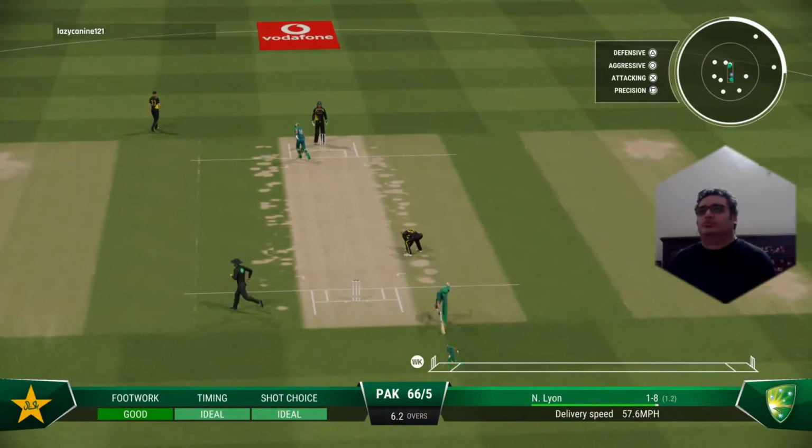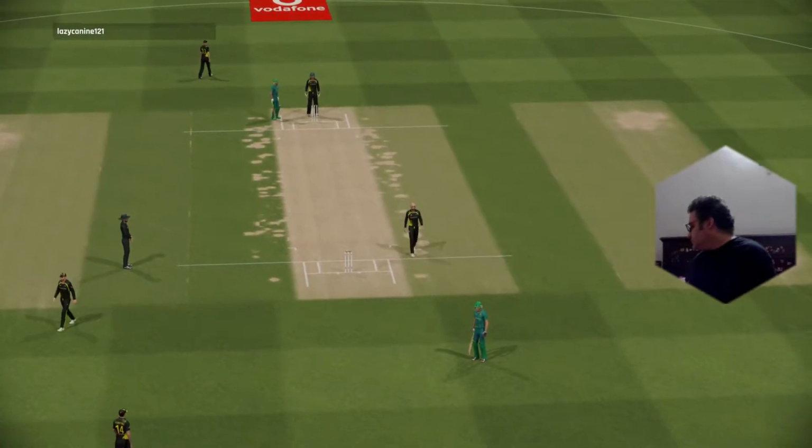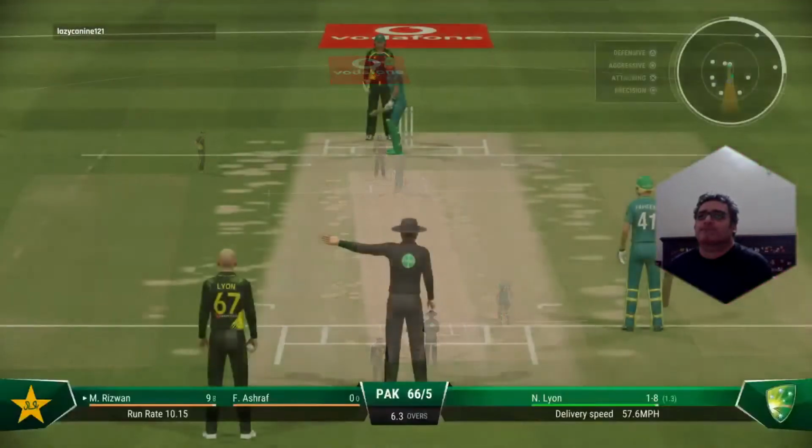Finds the edge. Well, for a brief moment, you thought there might be a bit of strife there. In the end, a good decision not to take on the field.